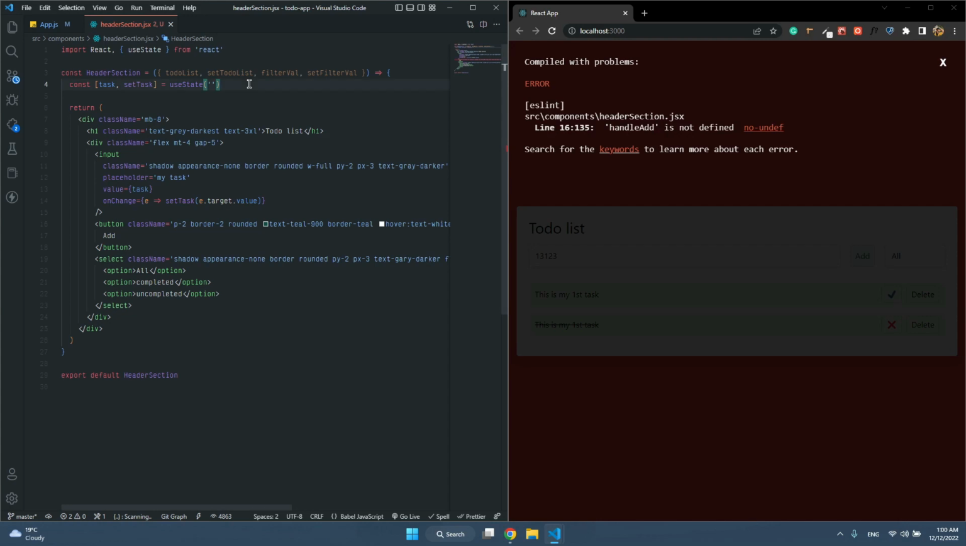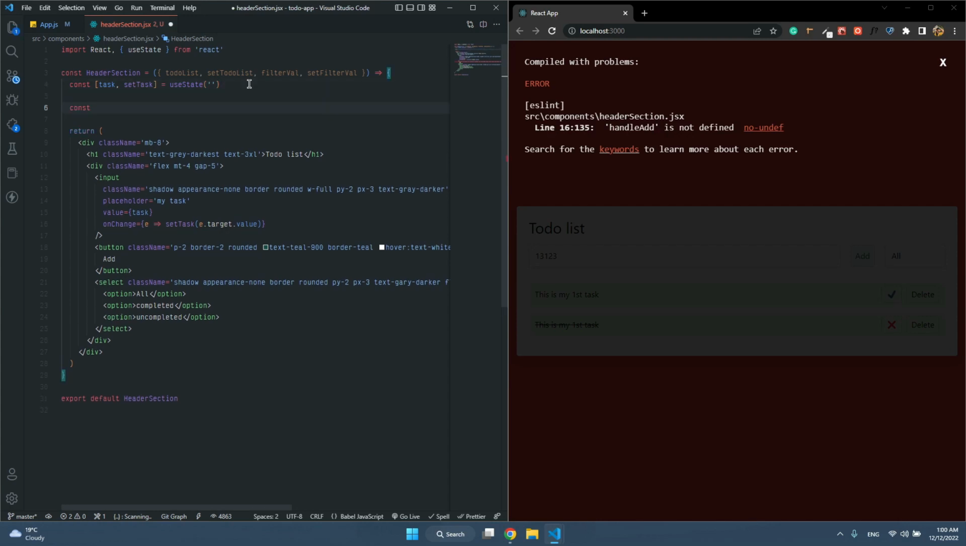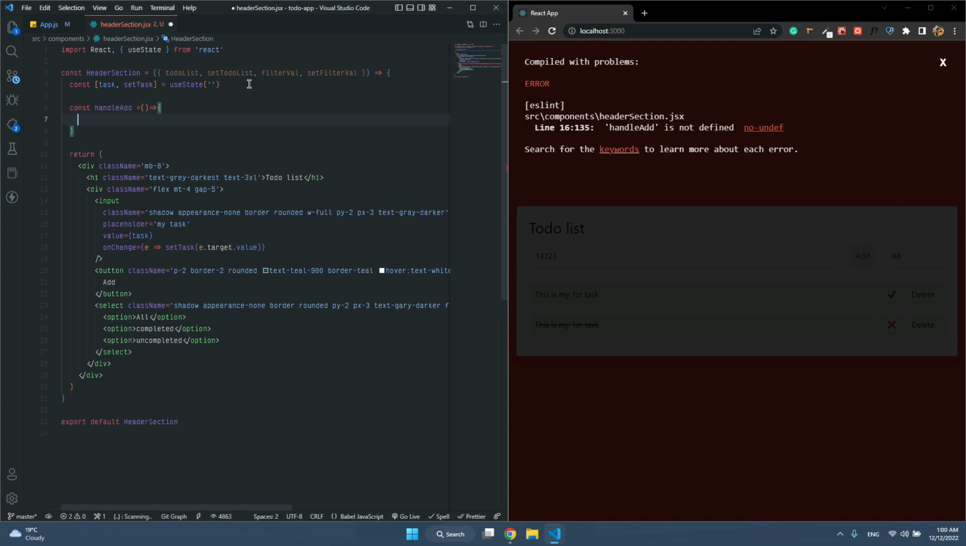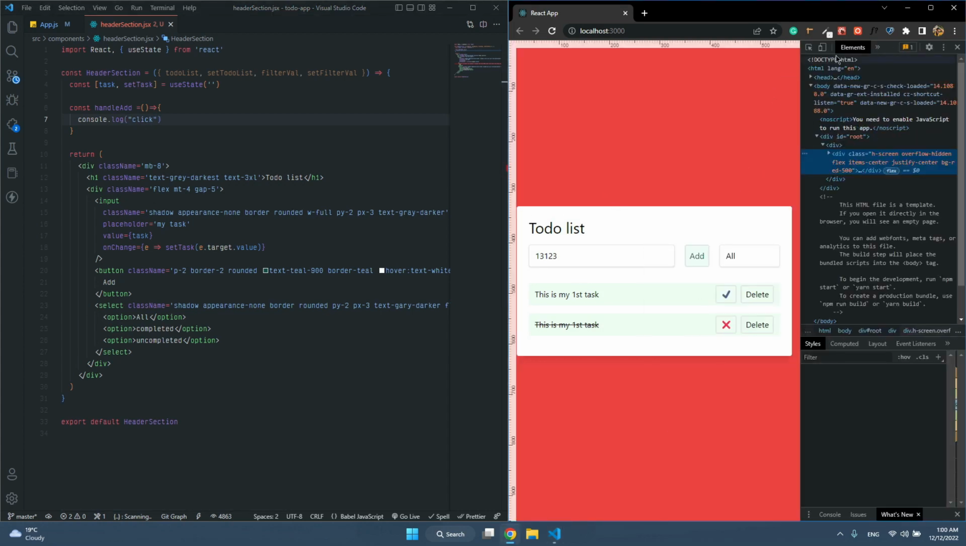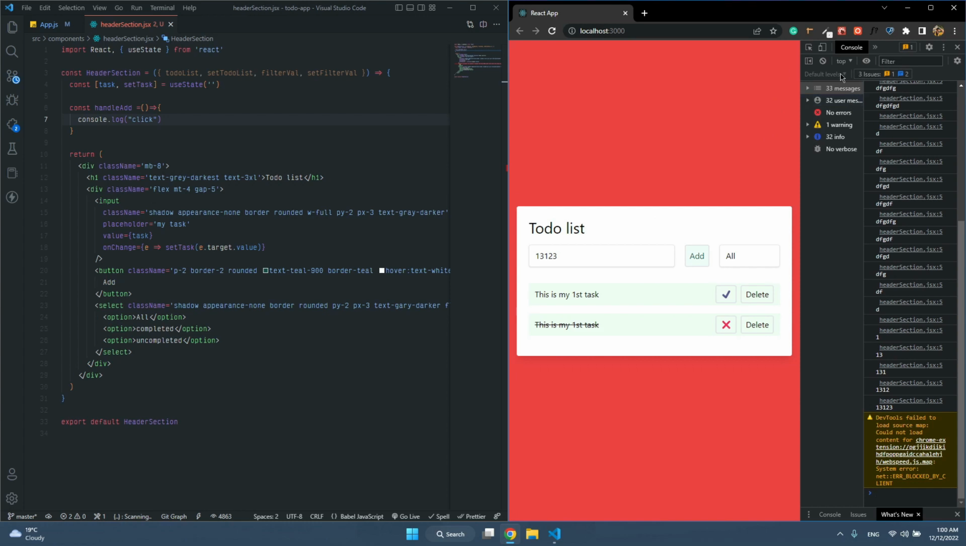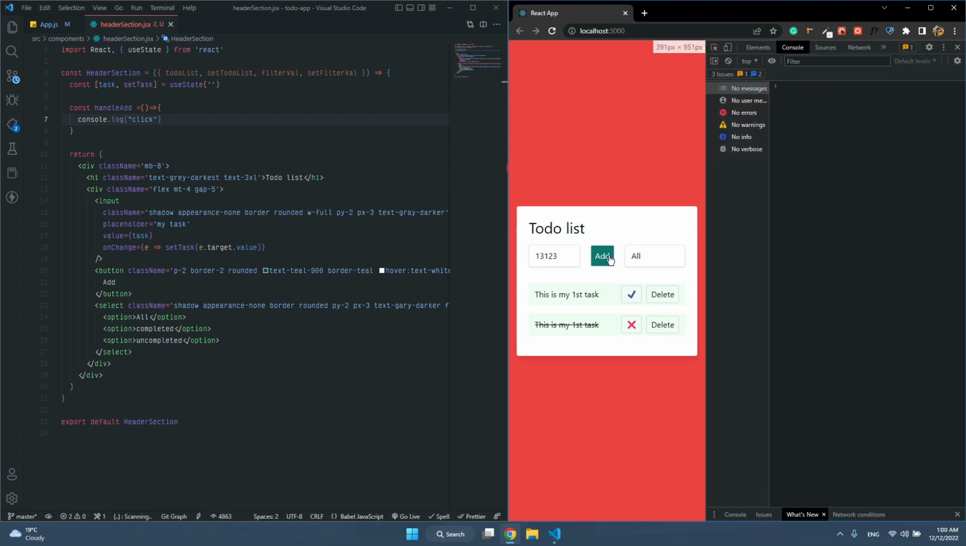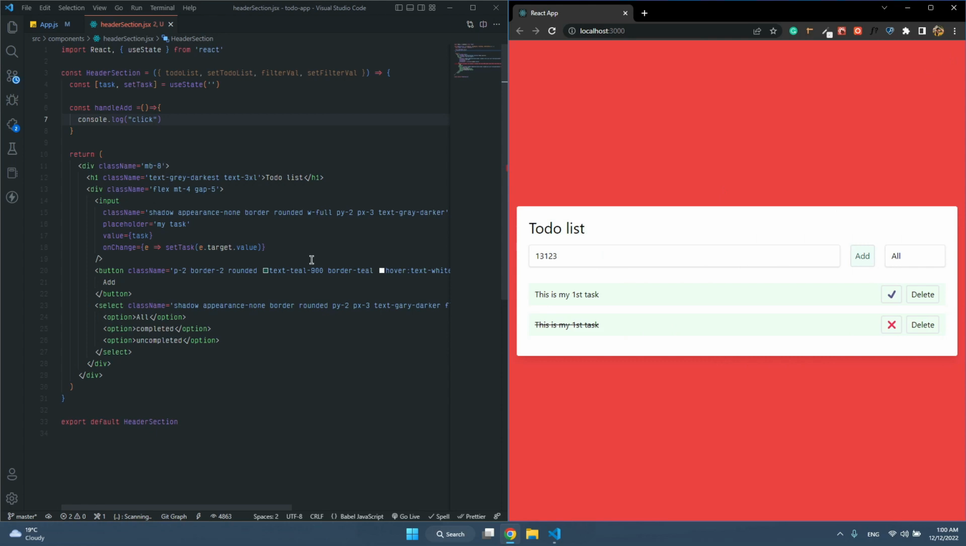It means there's nothing named handle add function, and it's not there. So we have to make it as a function. I'm going to make it as an arrow function, and I'm going to add onClick here. You can see the error has disappeared, and in the console you can see every time we click, that click is logged. It means this function is working.